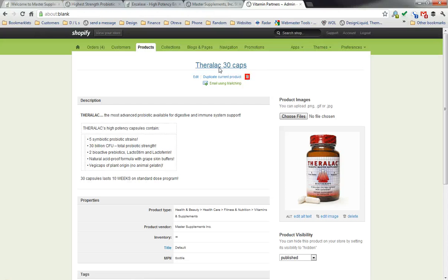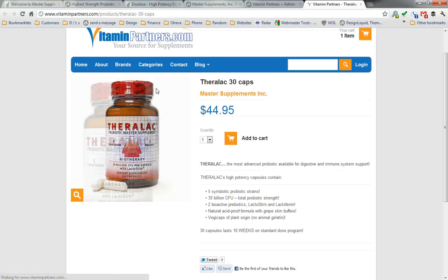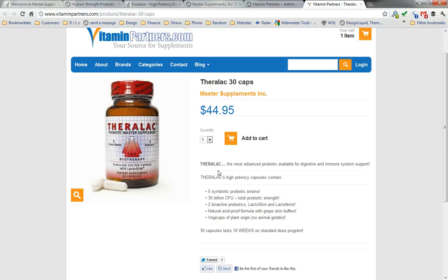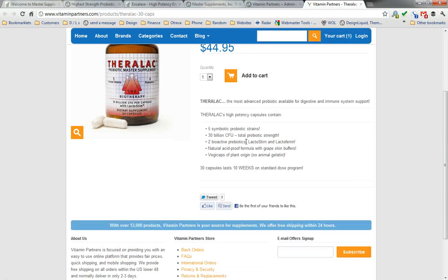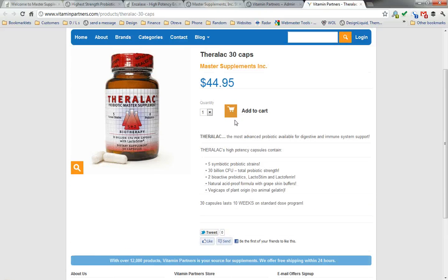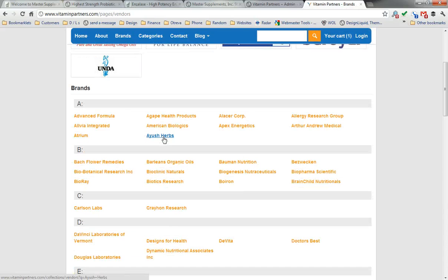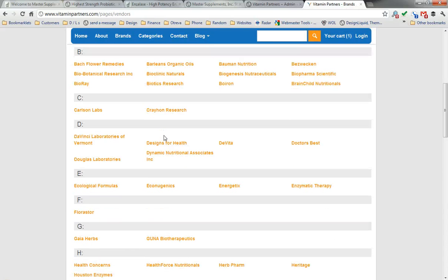If I go back and click on Theraflac now, we have a nice picture that actually zooms automatically because we used a large image. And you have a nice description here, which makes this look a lot better than it did with nothing there. And that's really all we're looking for you to do, but we have a lot of brands, and I'll kind of go through with you one by one. We'll maybe start with a brand that only has a few products and then work our way up from there.